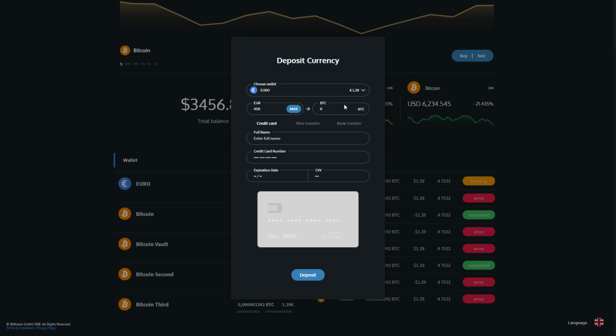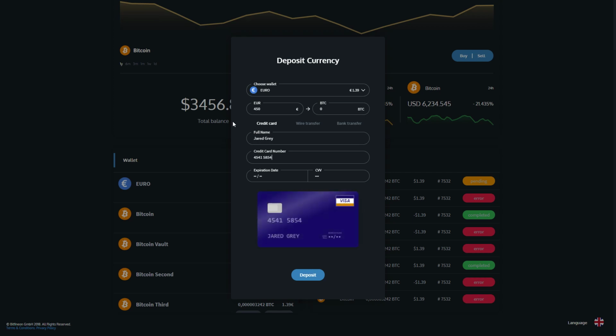say we want to deposit $450, and we want to do it via credit card. I'll just enter my name. Yeah, pretty cool. I really like this feature here. This whole presentation, I think it's really cool. And then yeah, just deposit. And again, once we're fully active, click deposit.